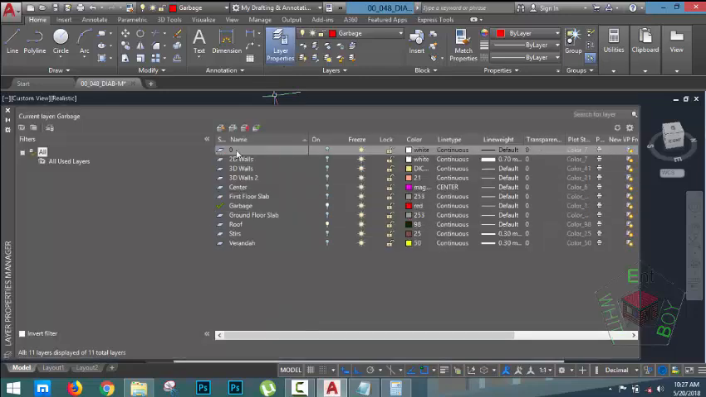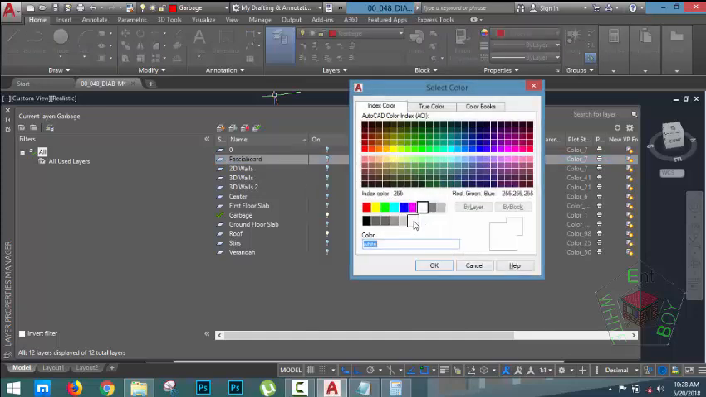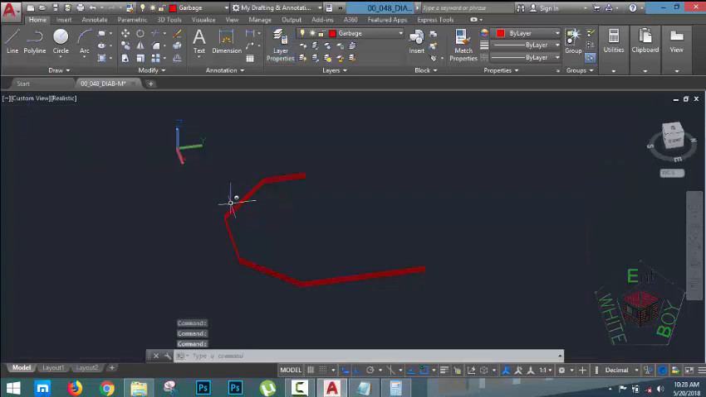Now go to the Home tab and click the Layer Properties. This brings up the Layer Properties Manager. Click the Create New Layer button to create a new layer. Name this layer Fasciaboard. And click the color swatch. This brings up the Select Color dialog box. Select the index color 255 and click OK. Turn on this layer and close the Layer Properties Manager.